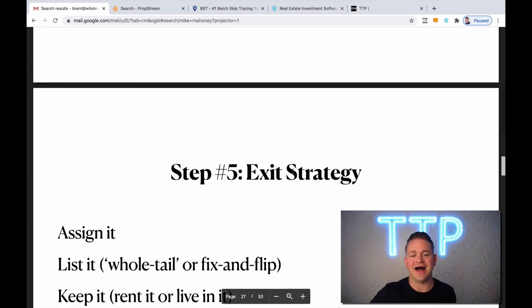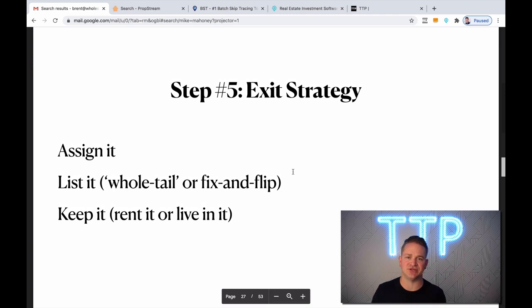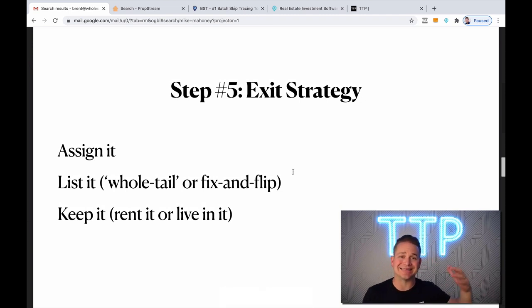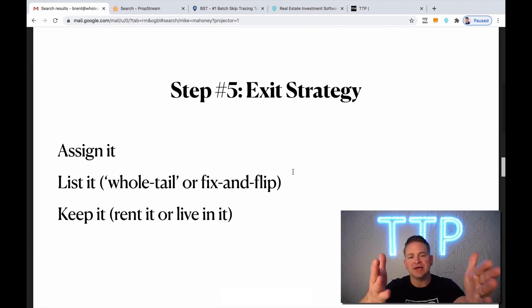Okay? Step 5 is your exit strategy. What do you want to do? Do you want to assign this deal? Do you want to buy this property and just put it right on the market and list it, wholetailing? Do you want to fix and flip it? Do you want to keep it? Do you want to live in it, or do you want to rent it? You have all these exit strategies that are available to you, but guess what? When you learn how to source deals, you can pick and choose which one you want to do, which one is the best for you right now in this situation.